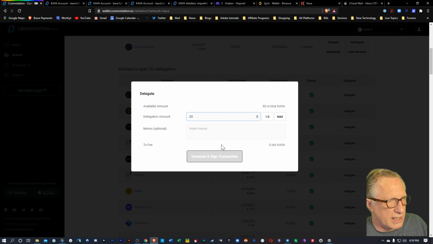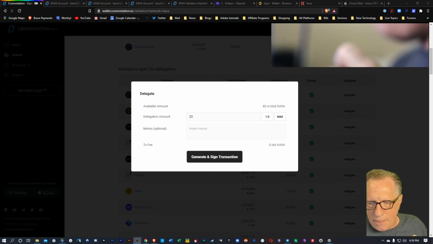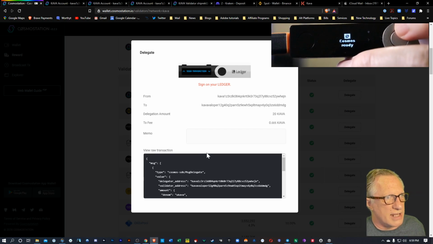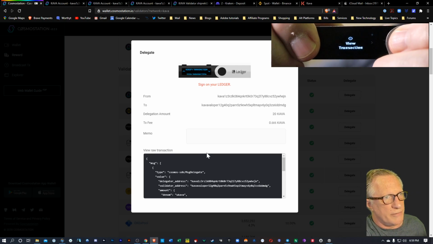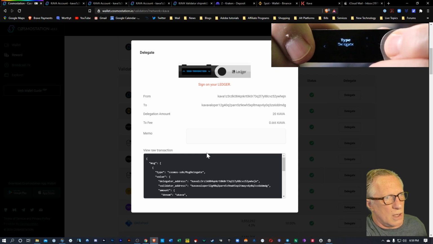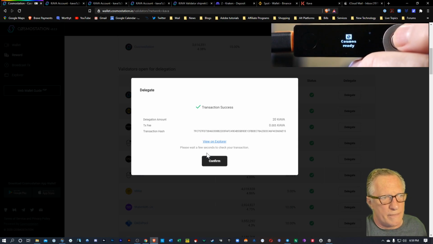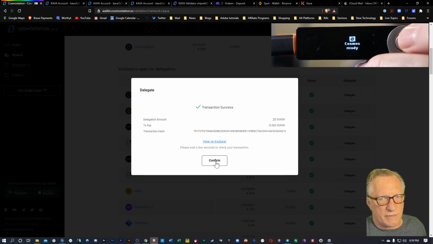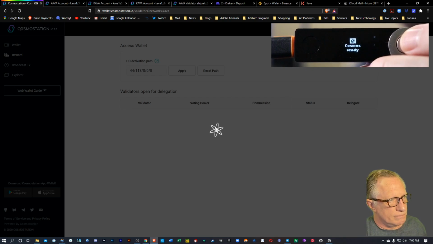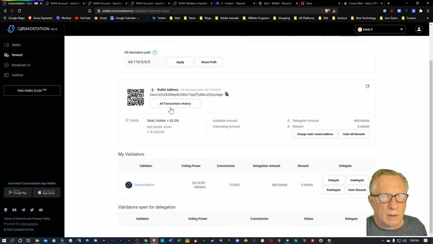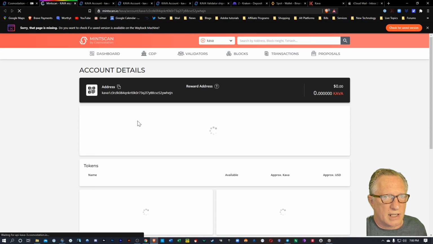And let's go ahead and get the camera back on up here. All right, we'll hit generate and sign transaction, and then it's going to show up on the device. Let's scroll all the way over to sign transaction. There it is. We'll hit sign transaction, and it goes. And then we'll just confirm that. And there we go. Now I should have 2, but I can hit all transaction history and go check that.